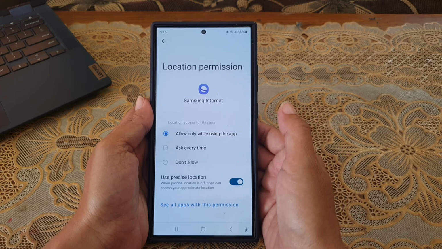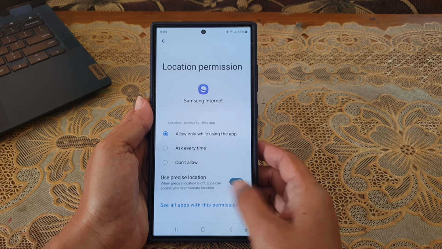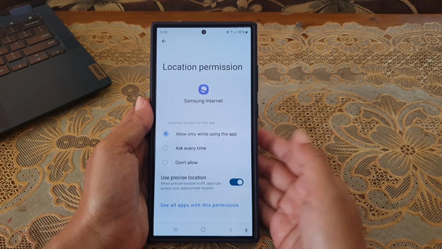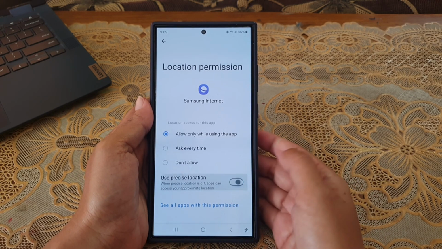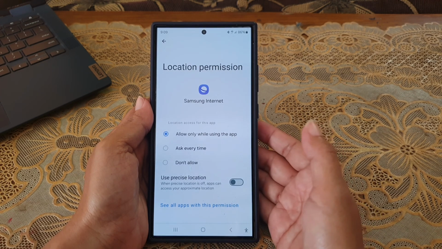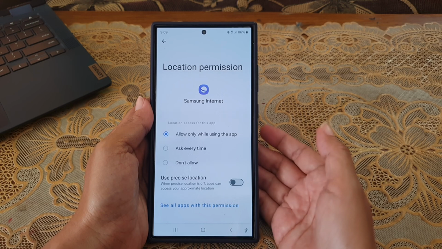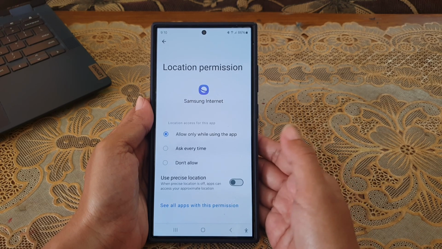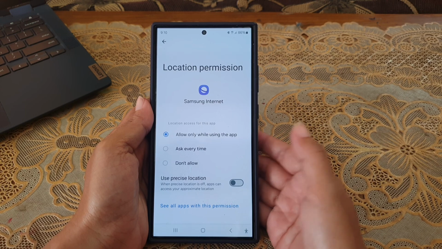And then tap the blue on off switch next to use precise location until the switch turns green to turn it off. With this setting, the selected app, in this case Samsung Internet app, will just be allowed to know and use your device approximate location, or the app can tell your device is in area about 3 square kilometers.